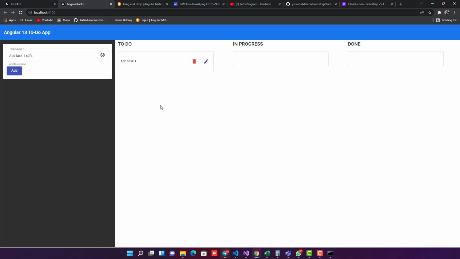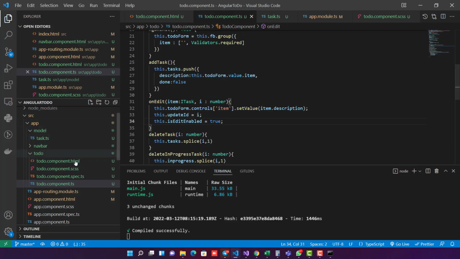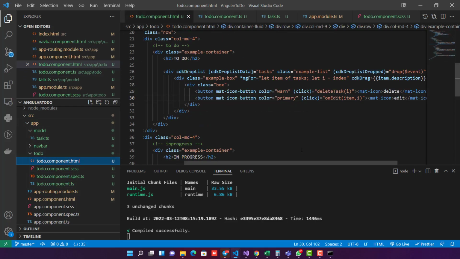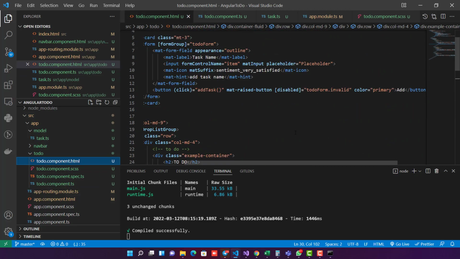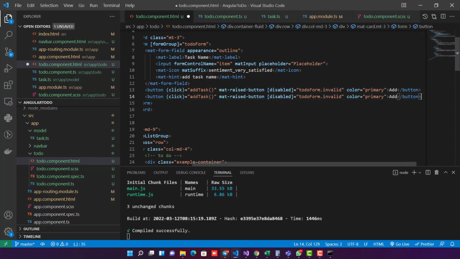So for that, what I have to do is, so I'll go here. Okay, so I'll create one more button. So this is for the add button, so I'll create one more button called update. Okay, so this is add and this is update. All right, okay, so this will call update task. So I know the method is not created, so it will throw an error.